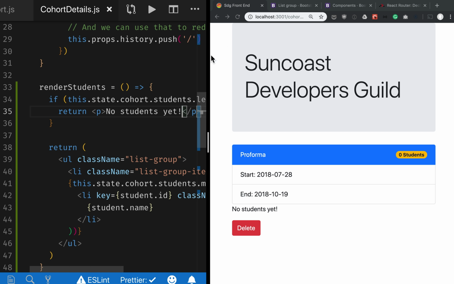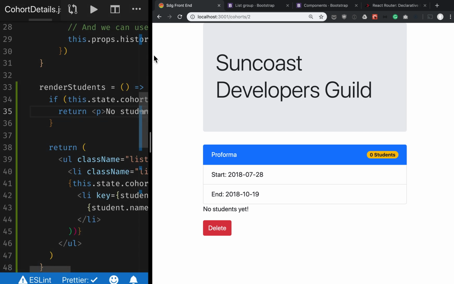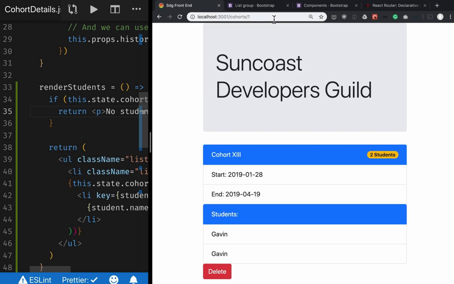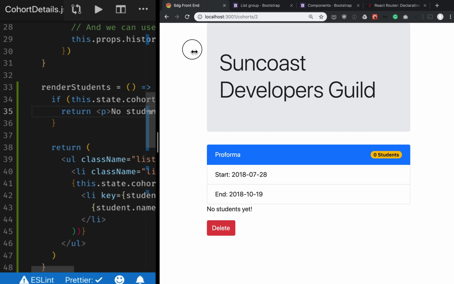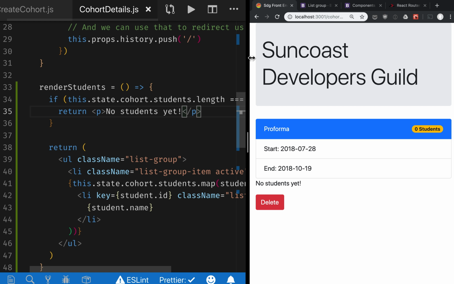This is sometimes in user interface design called the null state pattern. What do you want to show if there are no students versus when there are students? Null state, N-U-L-L, or the blank state, or the empty state. I'm just going to have it be empty. Not Axios, please.